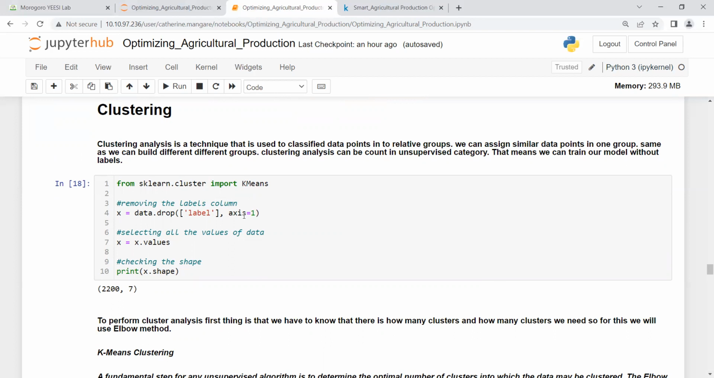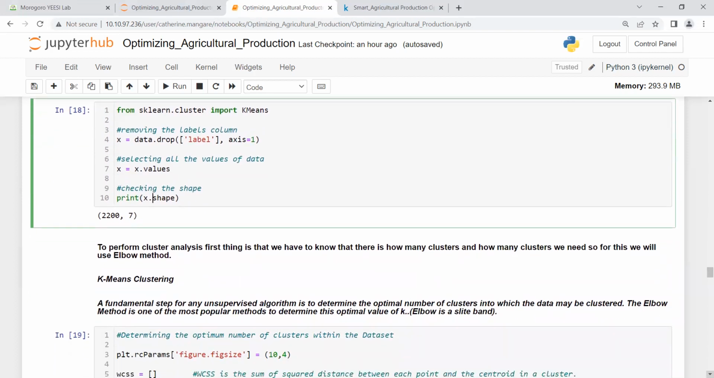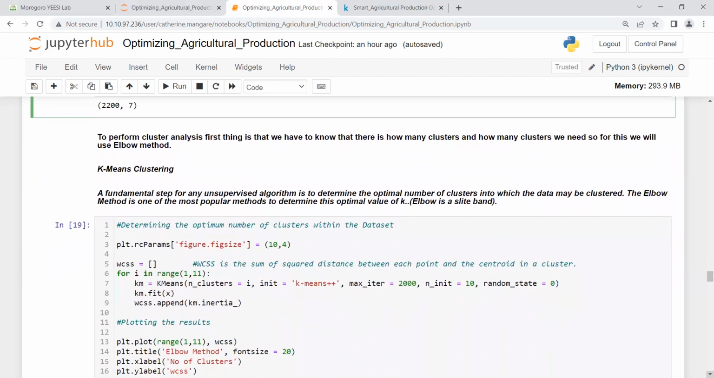We needed to have the value of K so that we can put our crops in the cluster. So we imported the K-means from sklearn, and then we had to remove the column label because it had the string value. And then we had to select the value for our X value and check for the X value that is having 2,200 rows and 7 columns. So in that case, one column has been removed.